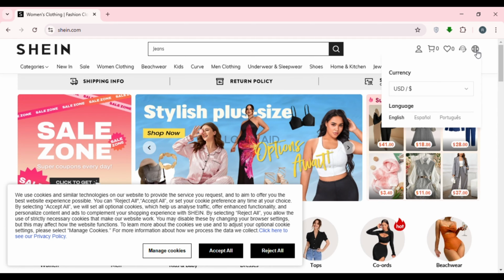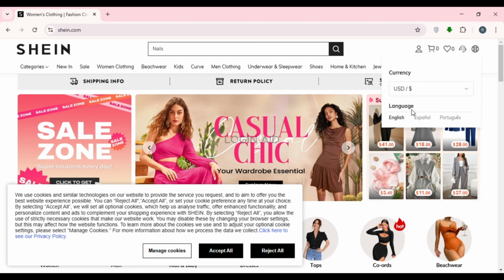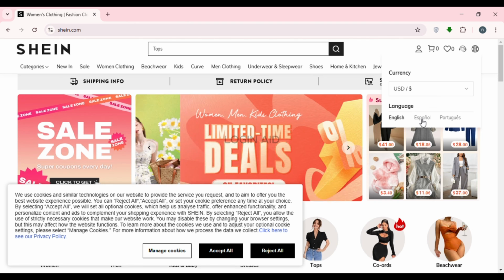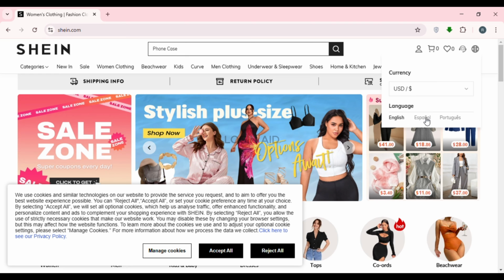If you click on it, you'll be able to find the options like currency and language over here. You can see over here right now three languages are available: English, Espanol and Portuguese. So simply if you want to change the language, click on the language of your choice. Here I'm just going to click on the Espanol option.